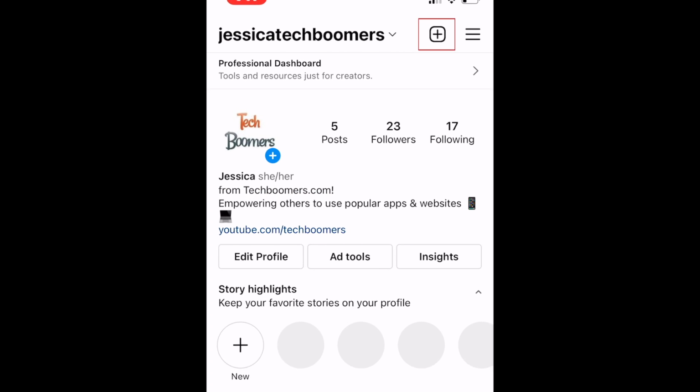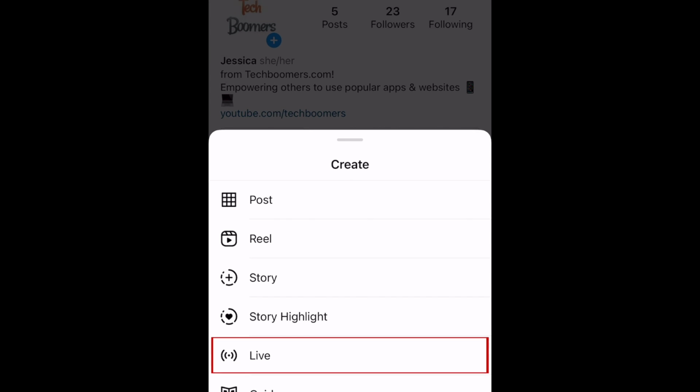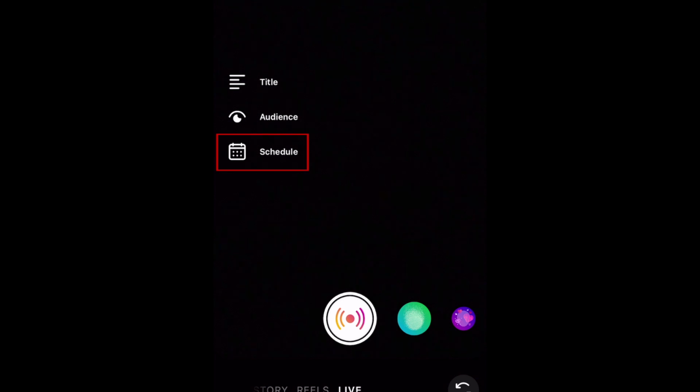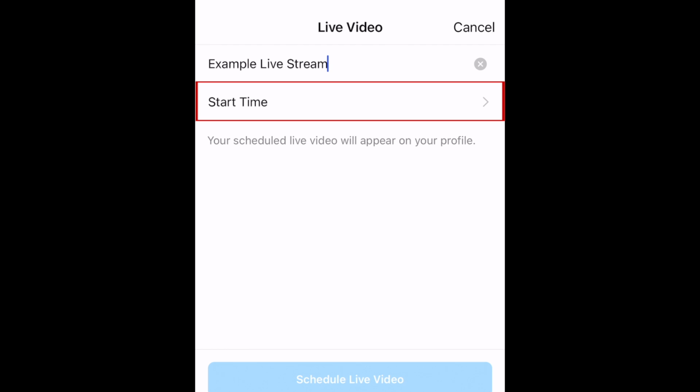To begin, open Instagram and tap the plus sign at the top. Then select Live. On the left, tap Schedule. Add a title for your live. Then tap Start Time.